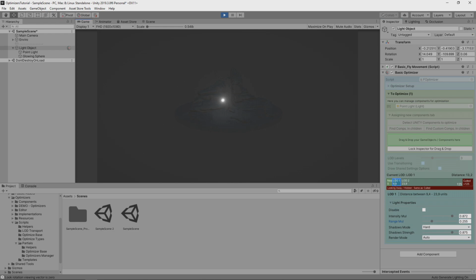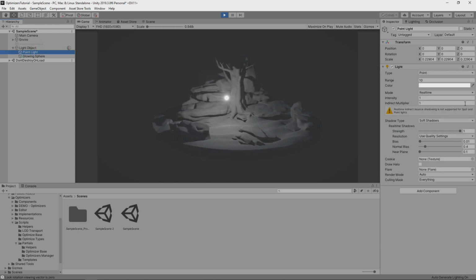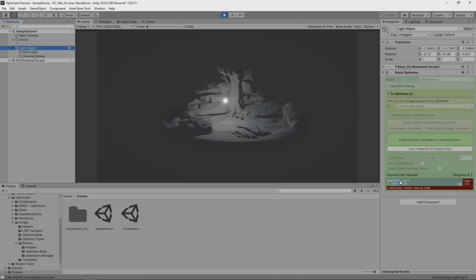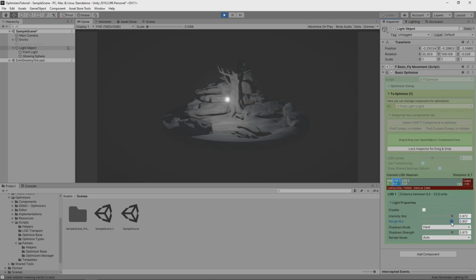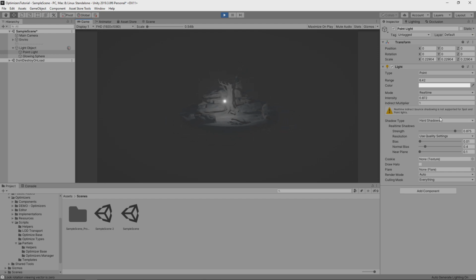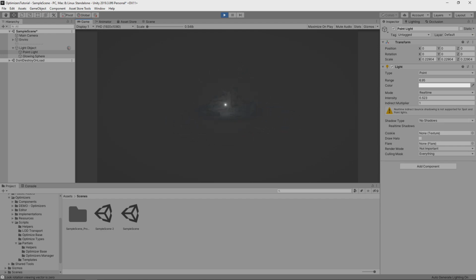So now when I go further, then you see that 10 value is multiplied by this. But now let's talk about true optimization. Shadows can take a lot of performance from your project. With optimizers you can switch to hard shadows or disable them, and change light importance.